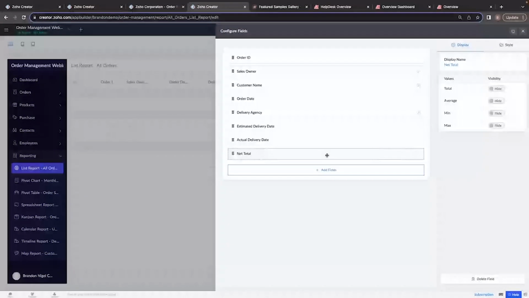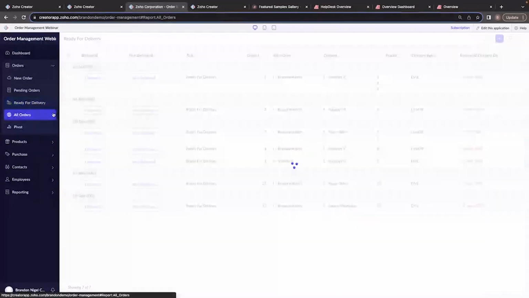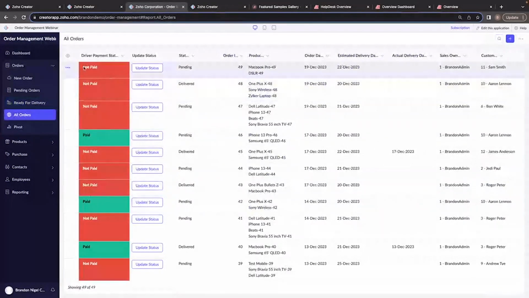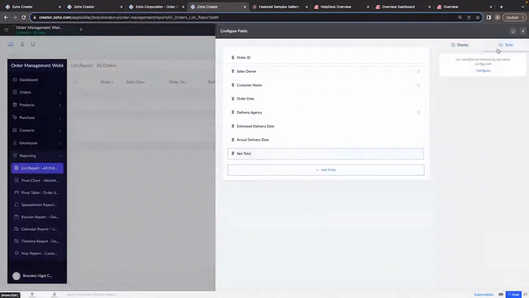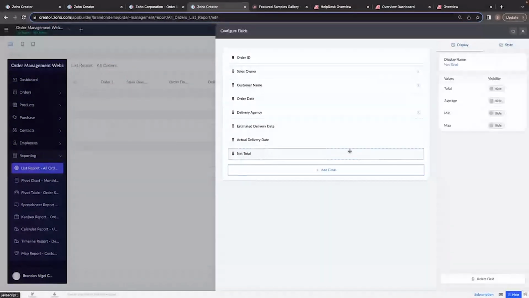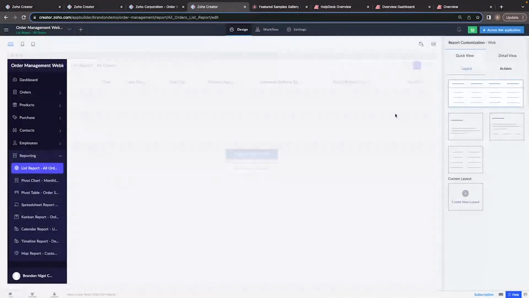And for each and every field, let's say I want to add some conditional formatting for the order status, something like this all orders report where I have the driver payment status. This is a conditional formatting where I can set the color, like if it's not paid, it's highlighted in red. If it's paid, then it's green. This is done using this styling component here on the right hand side. And for this net total, let's say I've grouped all the orders based on the particular customer's name, and I want to see what is the total value of the orders that they have with me. So I can enable some feature like this. This is where I'll ideally customize the app.